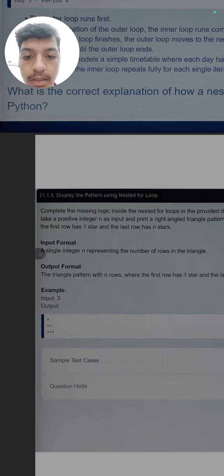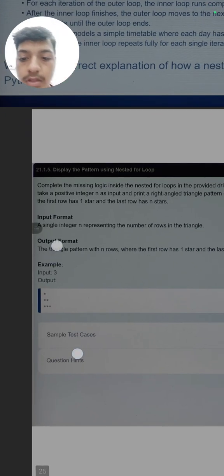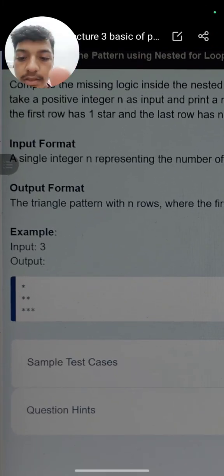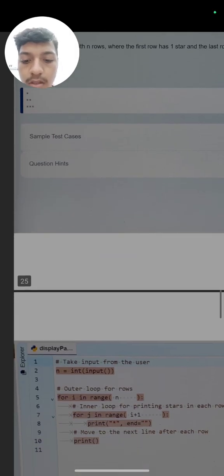This is how we can display the pattern. As I have told you, we want to draw any design, so we have to design this type of pattern: first one, then two, then three. For this we will use a nested for loop. So how is the solution of this question?